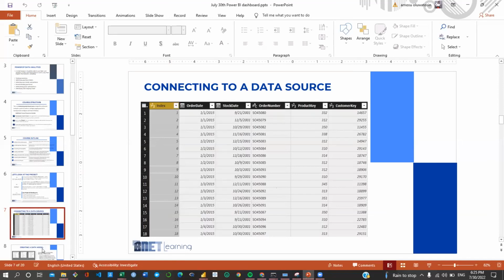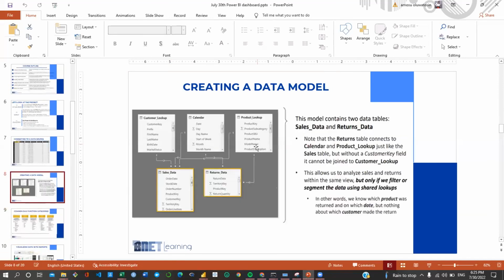So then from there, we create a data model. A data model is just a bunch of tables connected from primary keys to foreign keys. We are going to dive deeper into this by the time we start our bootcamp.